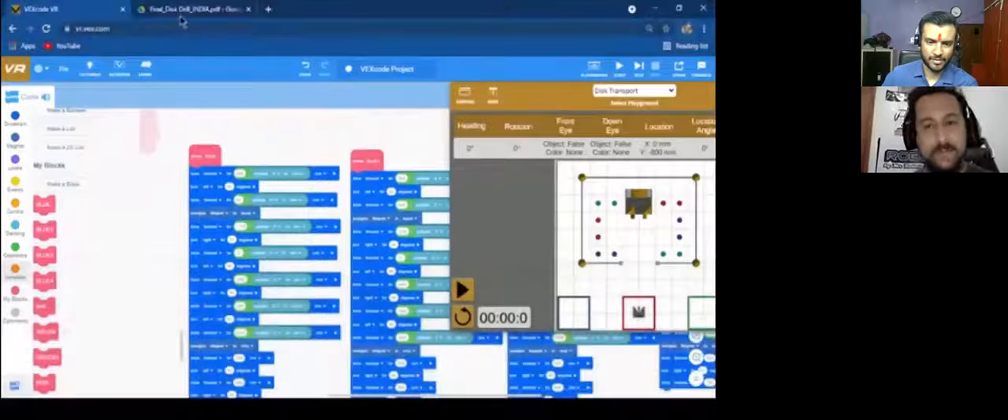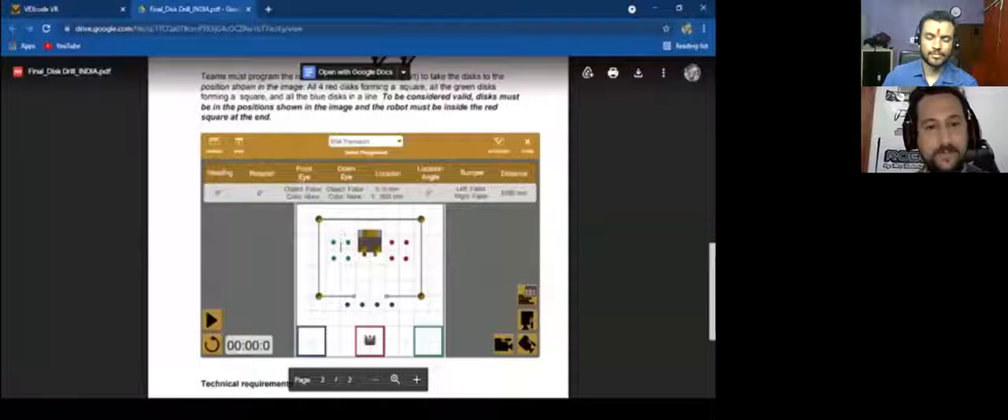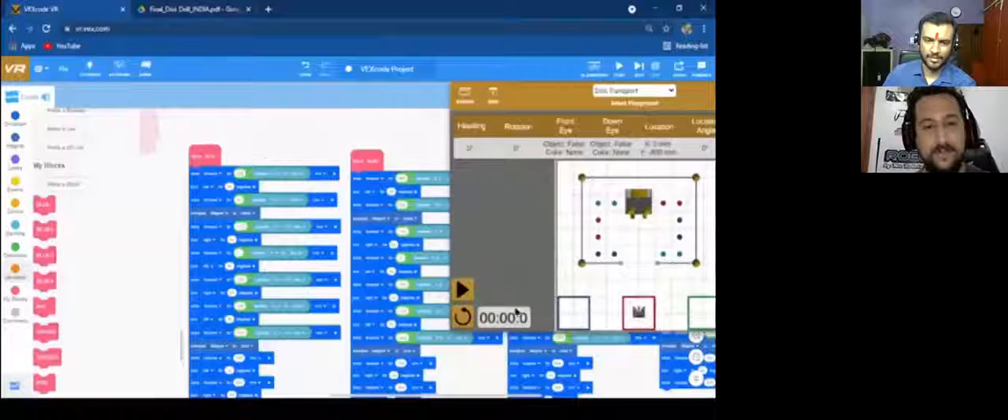And the task was that all the green discs should be here, all the red should be here, and all the blue should be here. So the task I have done, I will run and show you. So this is the task.